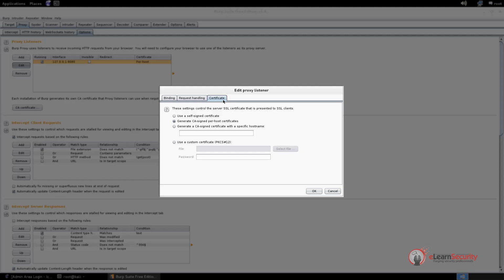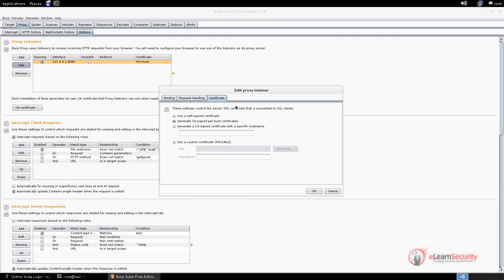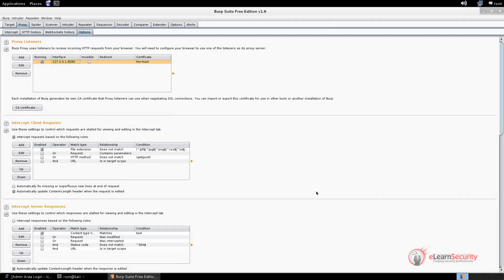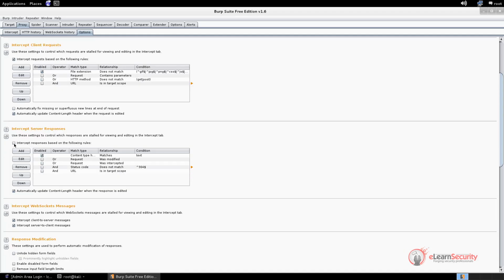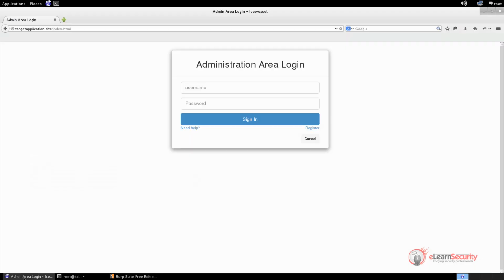So our proxy listener should be OK. Let's click OK to confirm. Note that we can enable and disable the listener by simply checking or unchecking the box here. Moreover, let's scroll down a bit in this page and let us check the following box. This option instructs Burp to intercept the responses too. The next step is to configure our web browser proxy in order to instruct it to go through Burp. To do so, let's open our web browser and open the Preferences.